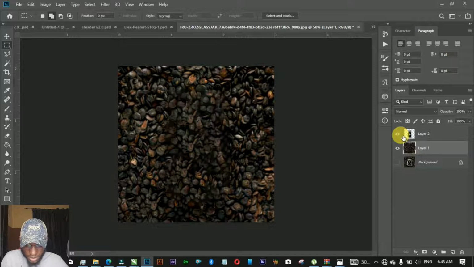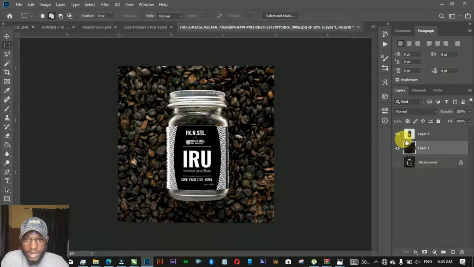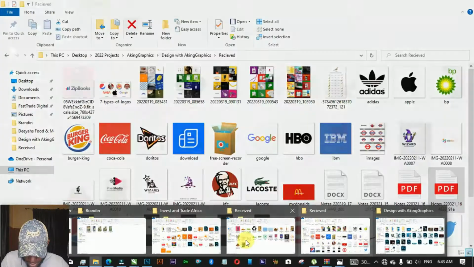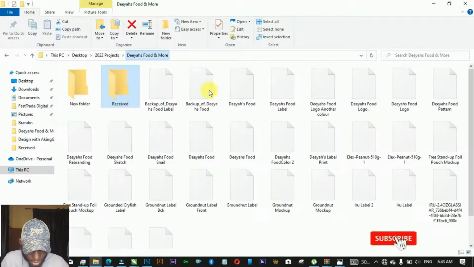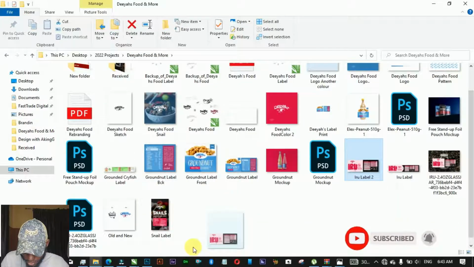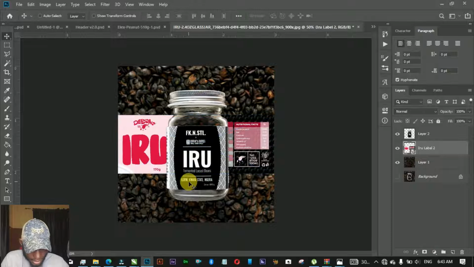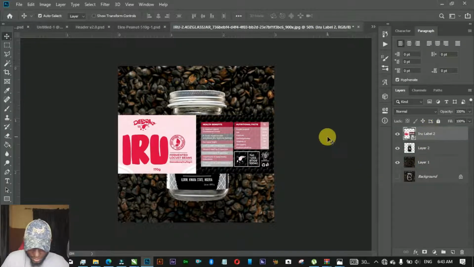Now we have the container on a separate layer, and we have the background of Iru on a separate layer. The second thing you are going to do depends on the size you want your image to have. Hold on, let me first import my design. I'll just drag it into Photoshop. As you can see, it's kind of bigger than the whole interface, so let's expand it first.